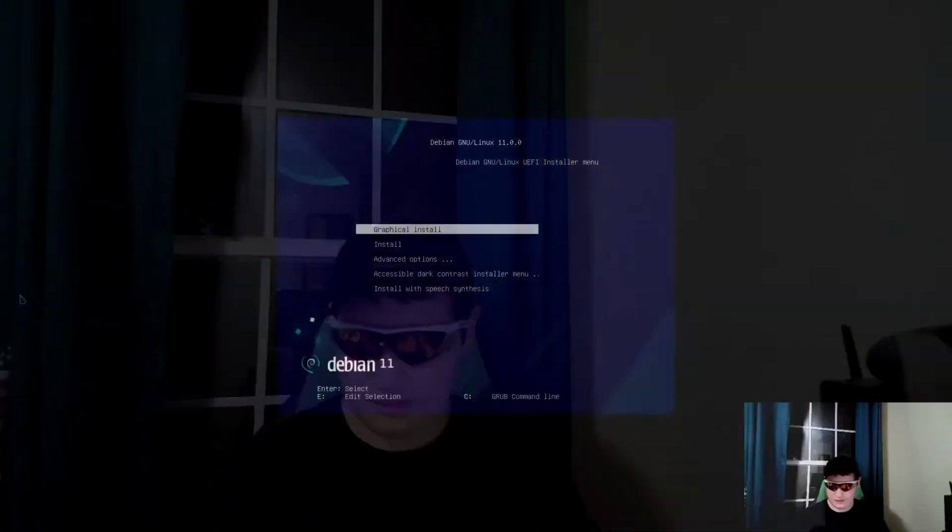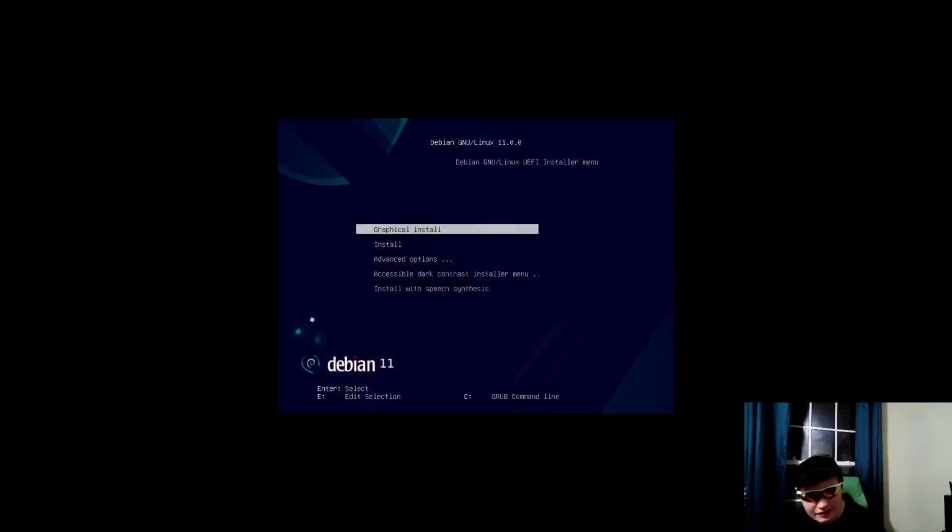So Debian Bullseye basically released a few days ago, and I'm a little late to the party by a few days, but screw it, let's go take a look at it. Starting off here, you have this little menu, which you want to go through.